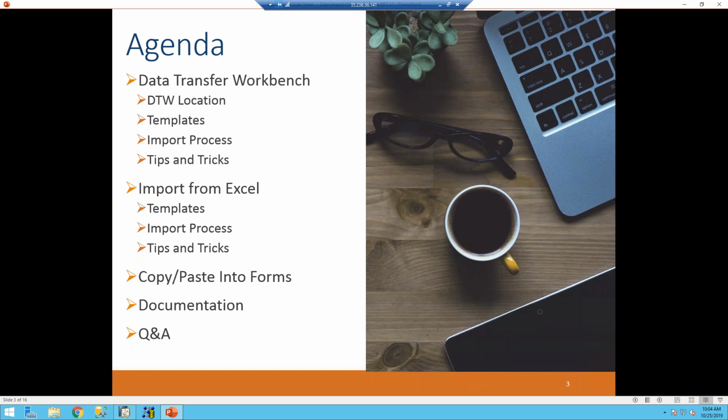And after that, we're going to show you import from Excel. Again, we're going to review the templates, review the import process, and give you some tips and tricks. And then last but not least, talk about copying and pasting into forms. After that, we will provide you with some sources of documentation and open it up for a Q&A.